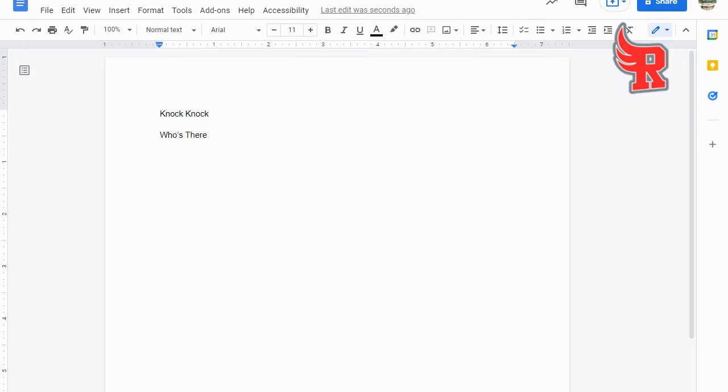The next one is the response. For the response, I'm not actually going to put in the response. I'm just going to put in what's called a field. I'm going to put in two of these little less than symbols, and then put in who's there, which is the response to who is there, and then two more of these symbols. This tells Google Docs that there's going to be data going there.